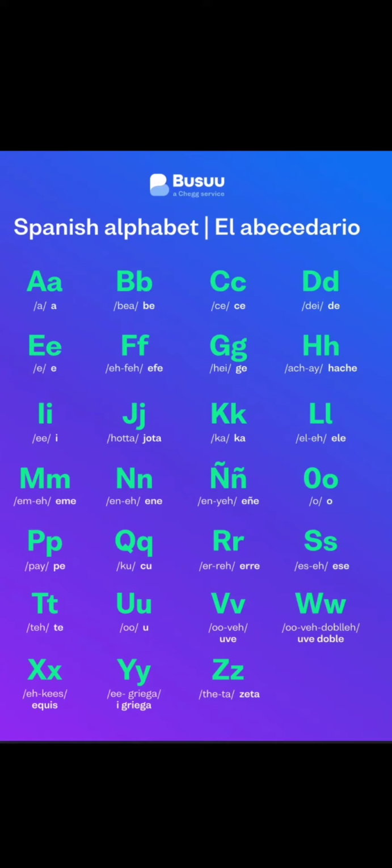Letter E, you're going to say E. Letter F, F. Letter G, He. Letter H, H. Letter I, E. Letter J, J. Letter K, K. Letter L, L. Letter M, M.